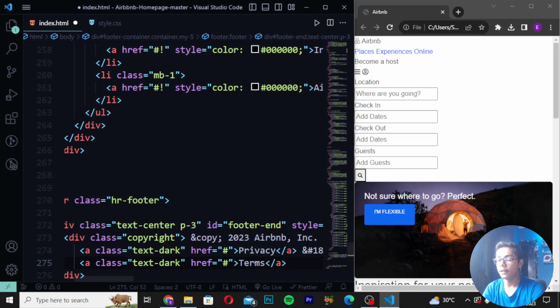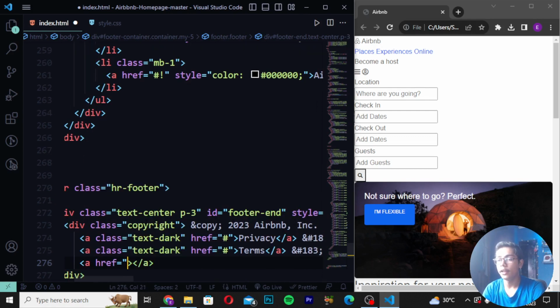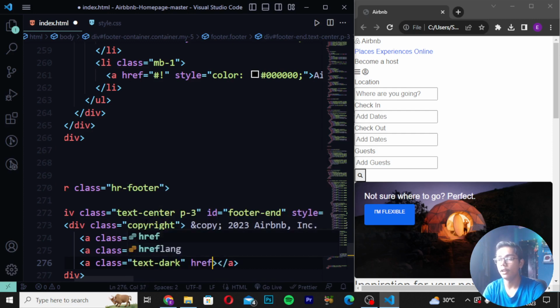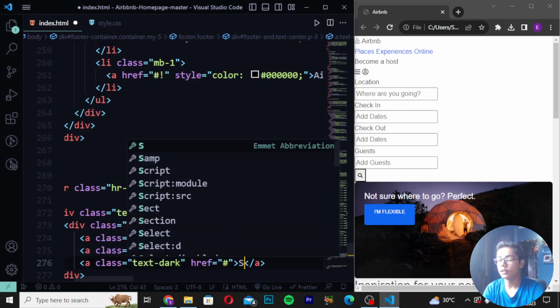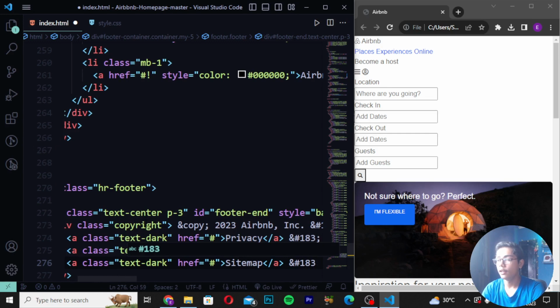Then you have to give a space, and I will be writing &#183;. Then you have to write a tag, remove this href, create class tag star, and I will be now writing here href. Then you have to now just write here sitemap, and then when you've written this, you have to write &#183;.